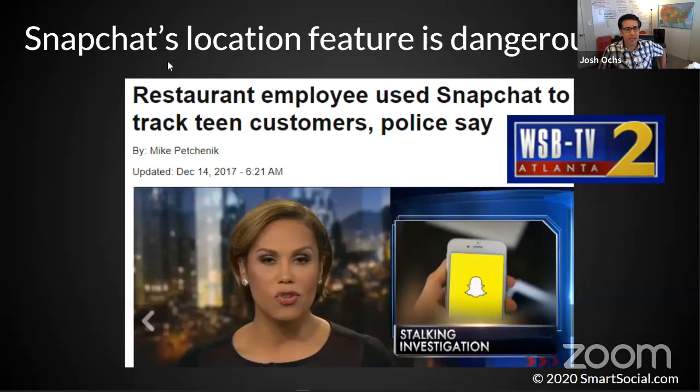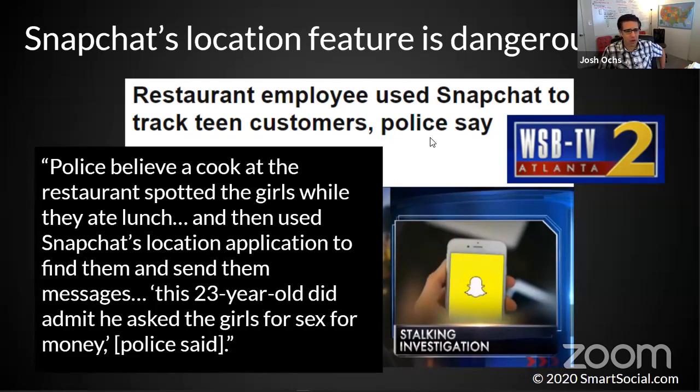Alrighty then. Now, Snapchat's location feature is dangerous. Restaurant employee used Snapchat to track teen customers, police say. This is Channel 2 in Atlanta. Police believe a cook at the restaurant spotted the girls while they ate lunch and then used Snapchat's location application to find them, send them messages. And the 23-year-old admitted that he asked the girls for sex and money, police said.